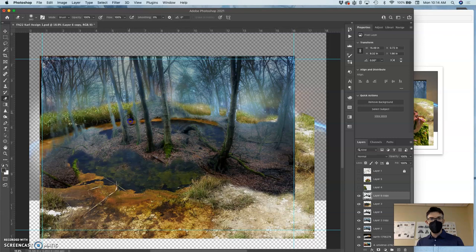So a lot of refined cutting out to layer these things together. And we start with the middle ground and background because they are more forgiving. So for instance, I can softly erase kind of this bush in front. Remember, these are totally different layers.